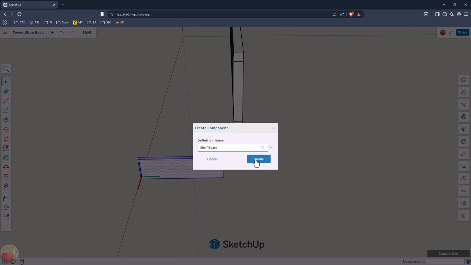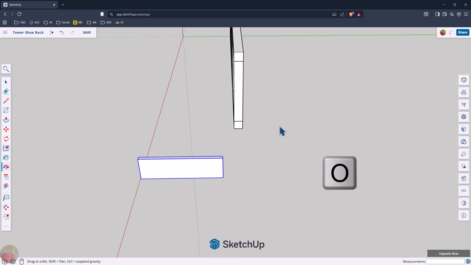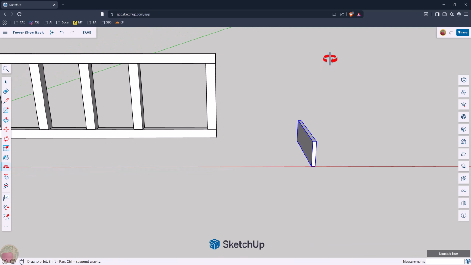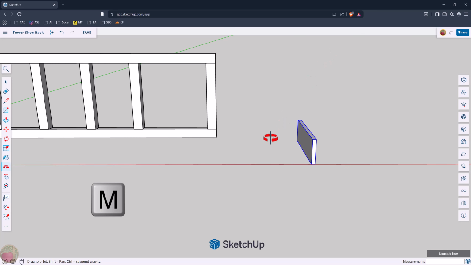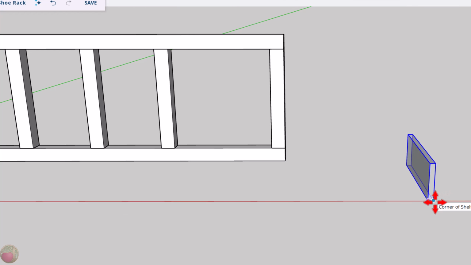And click create. Okay, let's place this shelf board and it's going to be so much easier from the left side. So hit orbit and click and drag around, maybe up a little bit. And then click M for move and grab this outside bottom corner. Click and drag it and place it on the end point of the 2x2 rail.